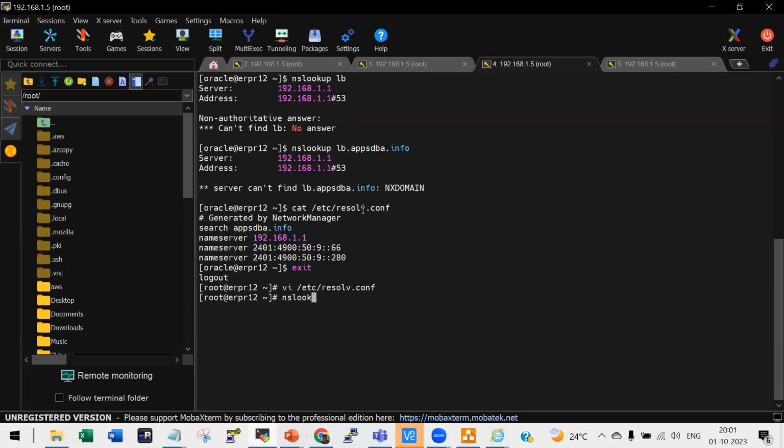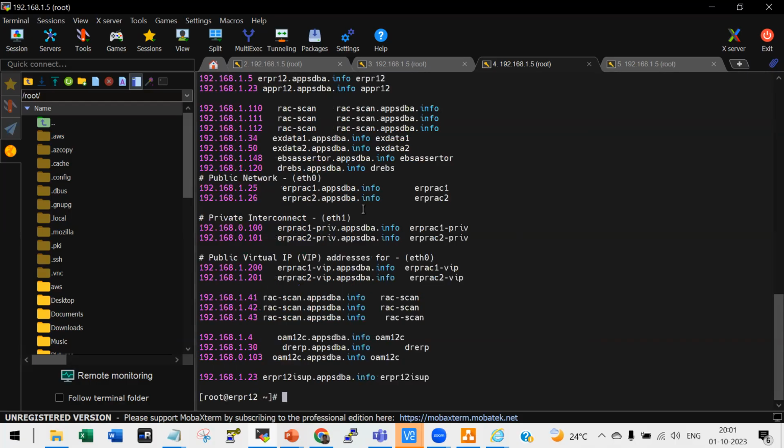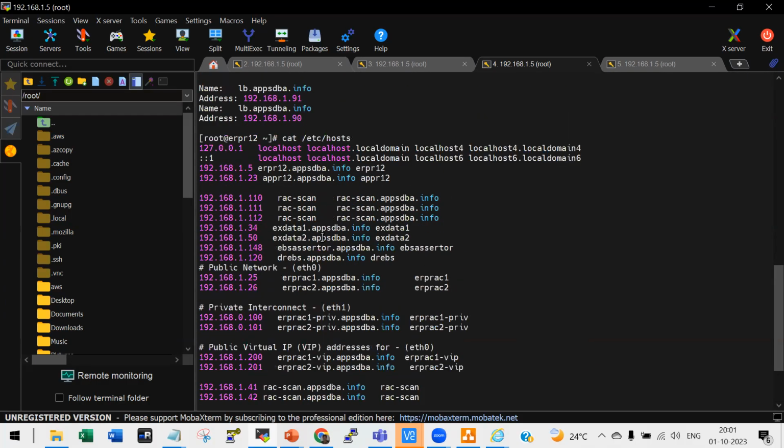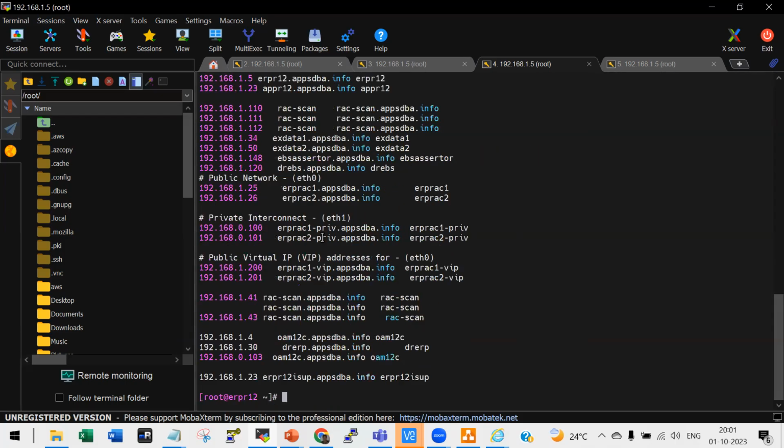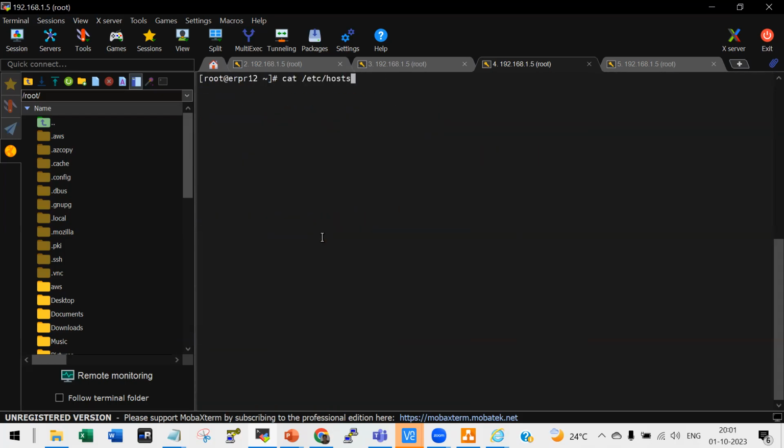Now if you say nslookup and say LB, see, it is listening. If you see whether these entries are there in /etc/hosts, these entries are not there. I didn't add this. So how is it working? Because of DNS. This is what I'll be using for SCAN, because when you install RAC, you need 3 SCAN listeners.